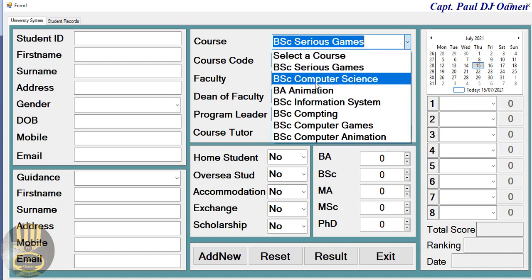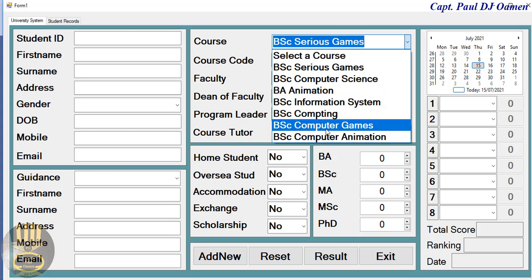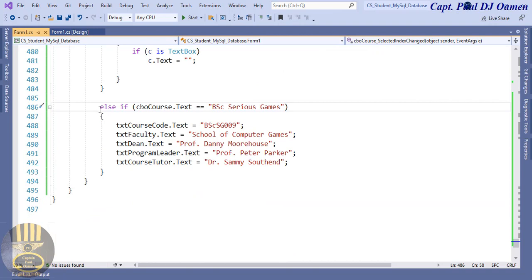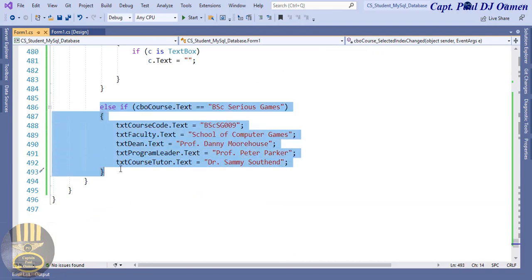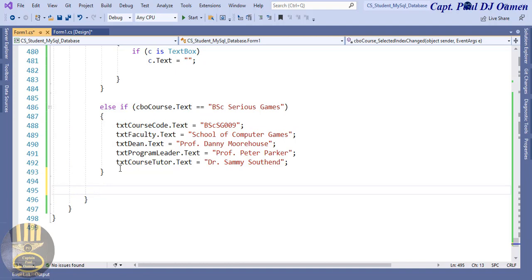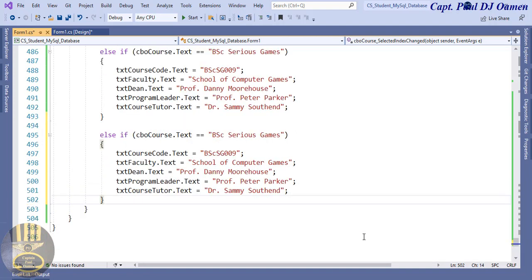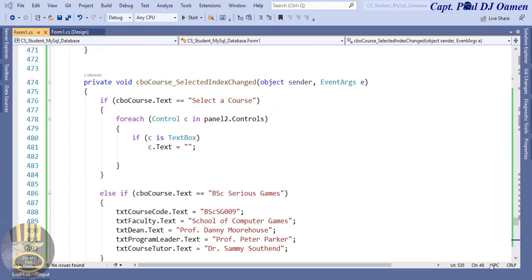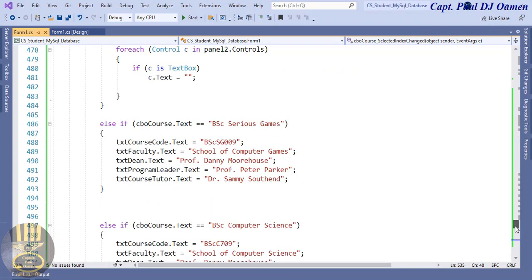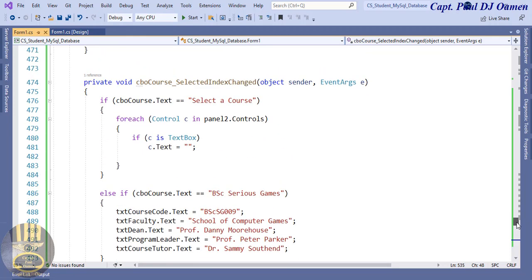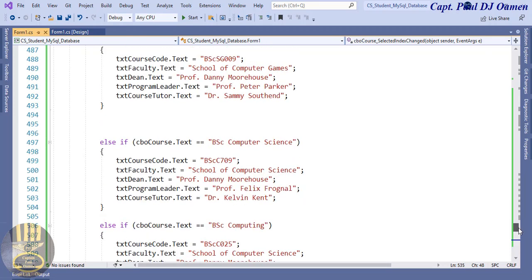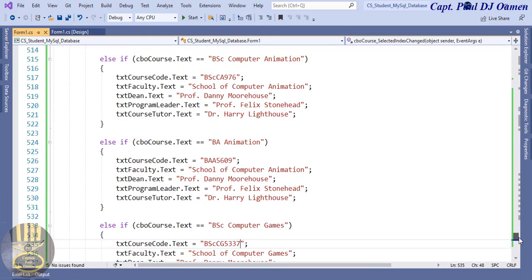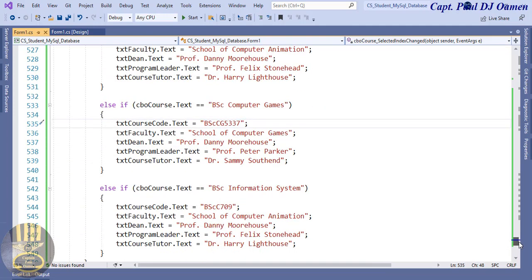Now let's speed up the others. We have 1, 2, 3, 4, 5, 6 more conditions to go. So I'm going to copy this and just populate it. Copy that and change the data in there. Paste. So I'm going to repeat that for the others and get back to you guys. Okay guys, all of the conditions are in place now. There we go. That's the very first one, the second condition, and so on.